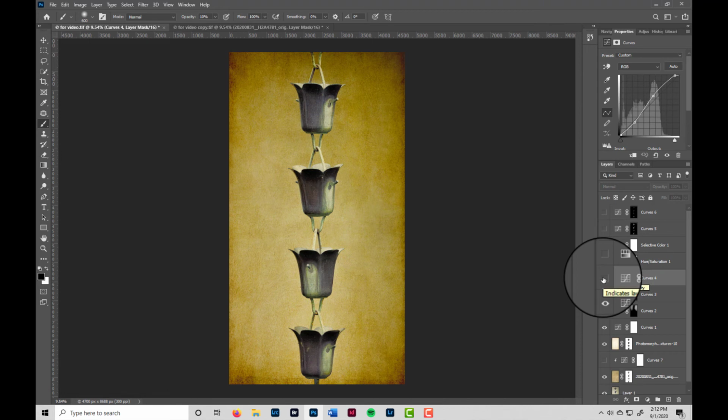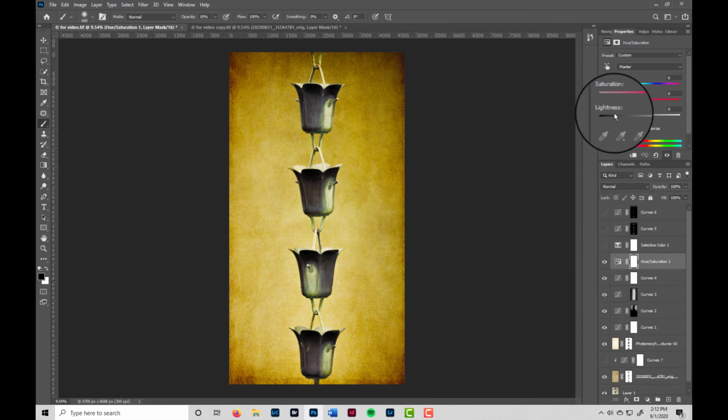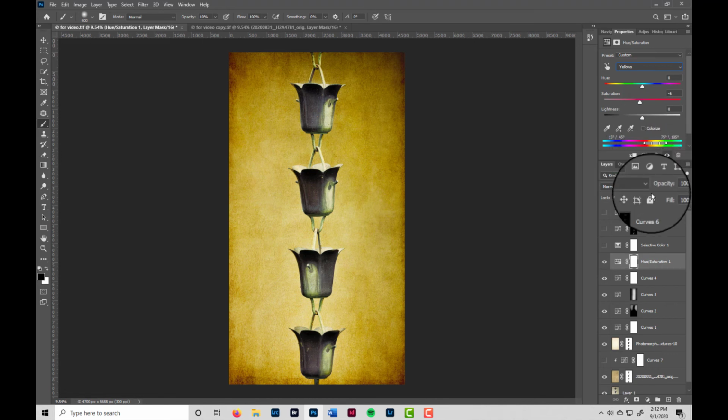This particular curve you can see is a much steeper S curve and adds a good amount of contrast to the image. I thought that perhaps the yellows were a little too saturated, so we moved on to a hue saturation layer. And you can see here with the yellows, I dropped the yellow saturation a little bit. Again, these are pretty fine tuning touches here.